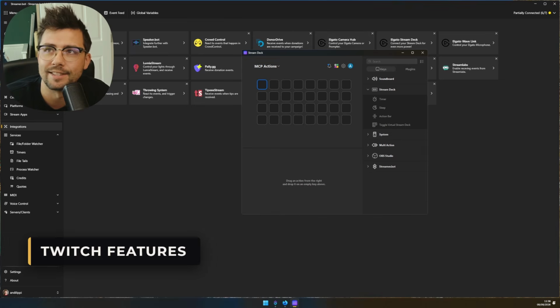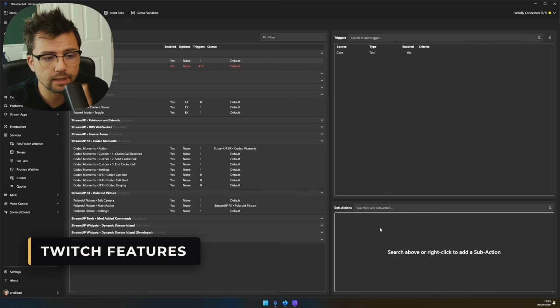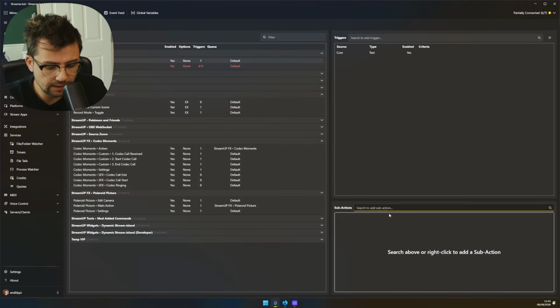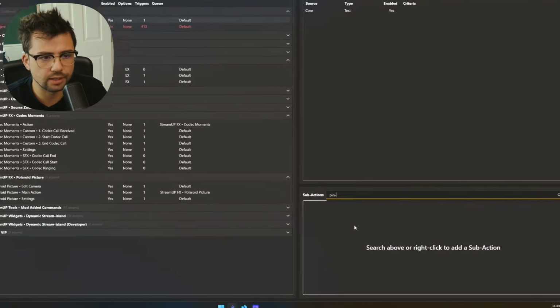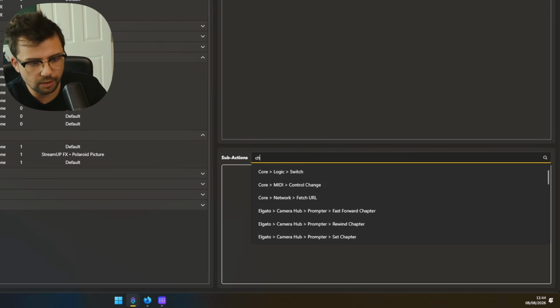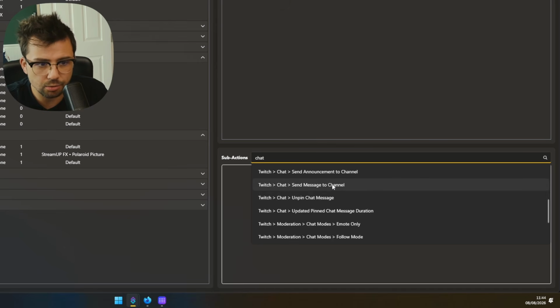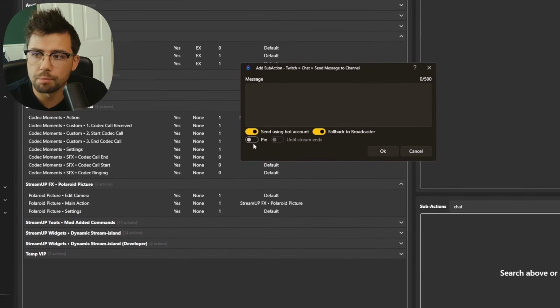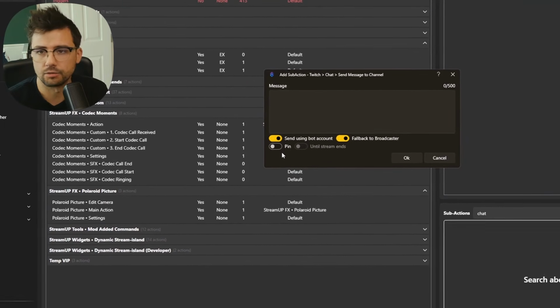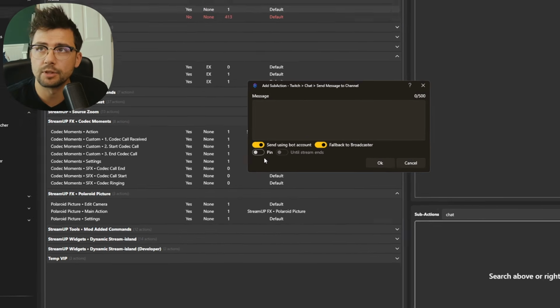So we've got a bunch of new Twitch features as well, which is really nice. We've got message pinning. If I just type in pin in the search just down here, we've got get pinned chat message, pin a chat message, unpin, and all that jazz. And also, if we type in chat message, we can send a message to channel, and we can also pin it now directly in here. So you can set it up so when you start streaming, you can have a pinned chat message instantly, which is really handy.